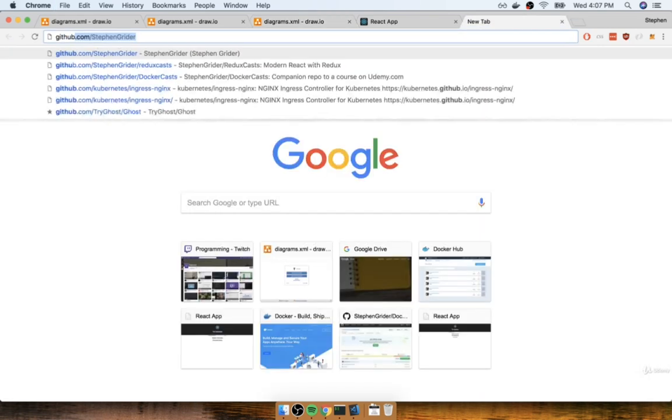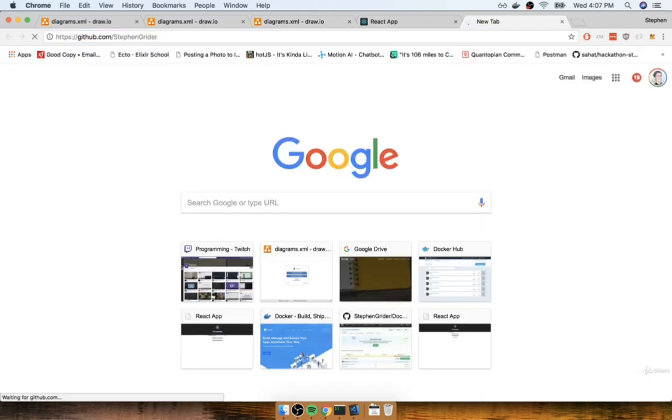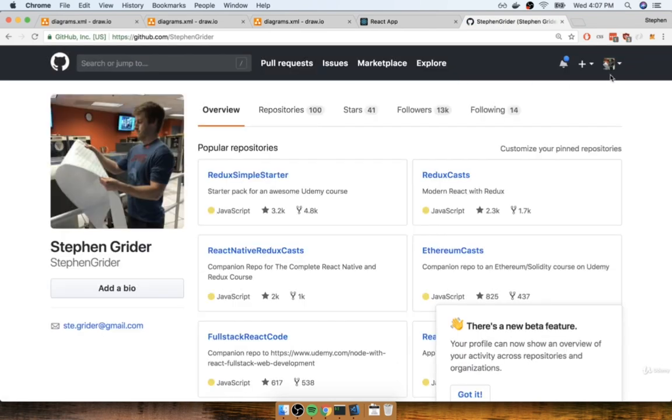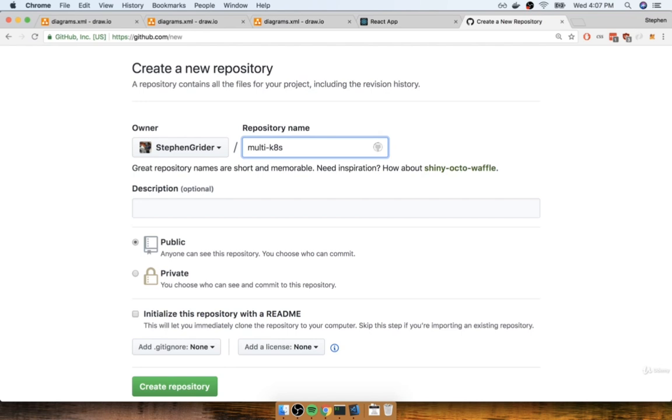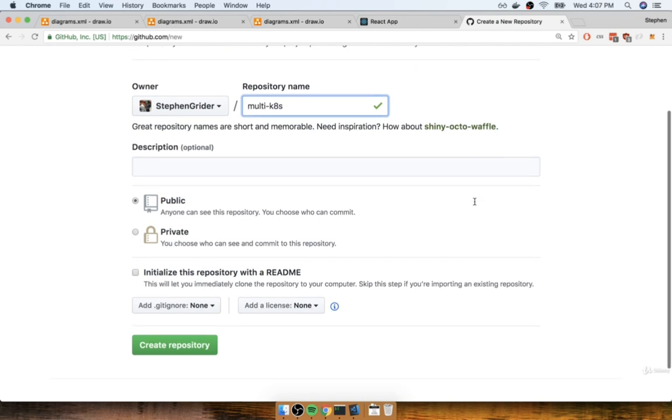So I'm going to first navigate to GitHub. And then once here, I'll find the little plus on the top right-hand side, and I'll make a new repository. Now I'm going to call this repository multi-K8s, like so. You can call it anything else you might want to call it, totally up to you. I'm just going to choose the name multi-K8s. I'm then going to make sure that the repository is marked as public, and then I'll click on Create Repository.